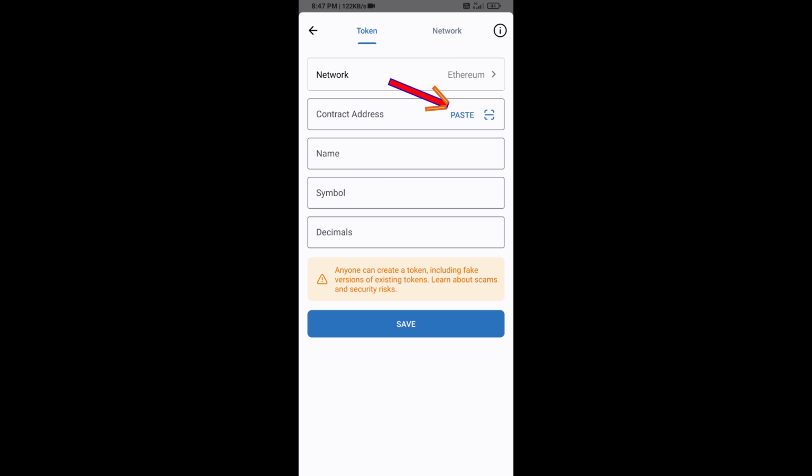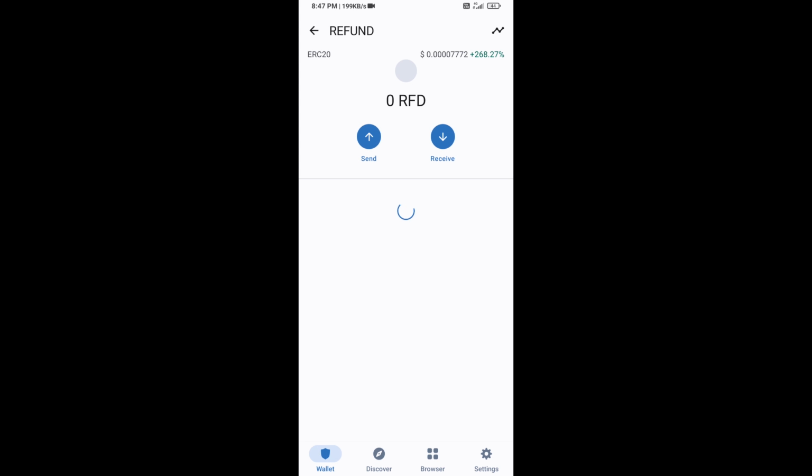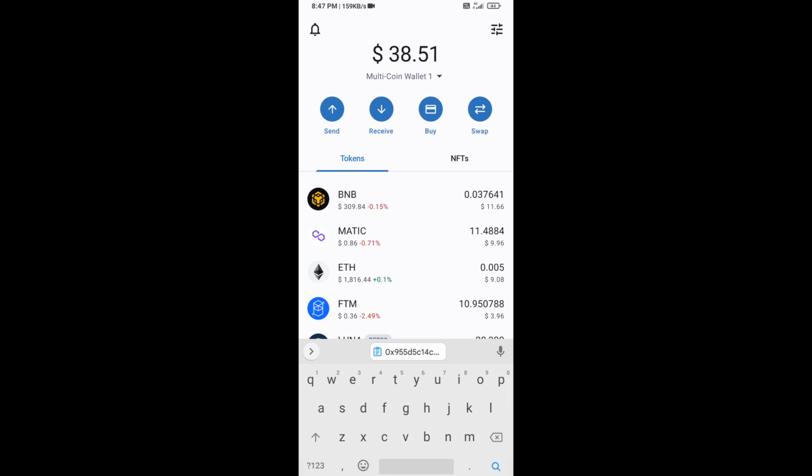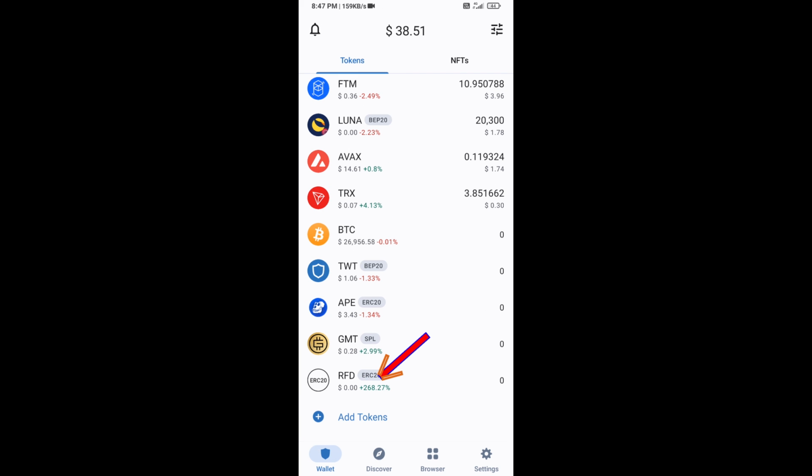Then click on paste. Now here Refund coin is showing. Then click on save. After that, you will go to the Trust Wallet homepage. Now here this token has been added successfully on Trust Wallet.